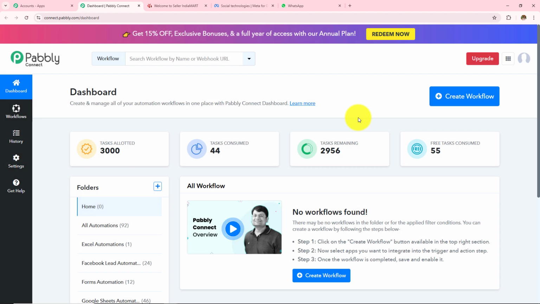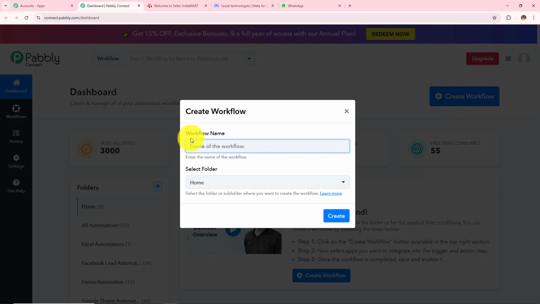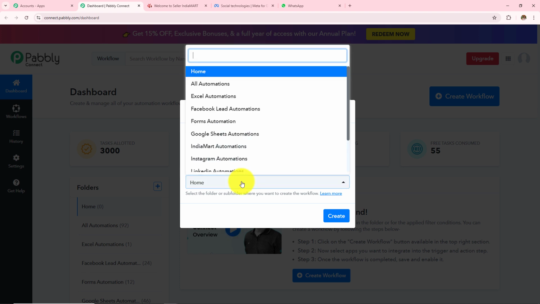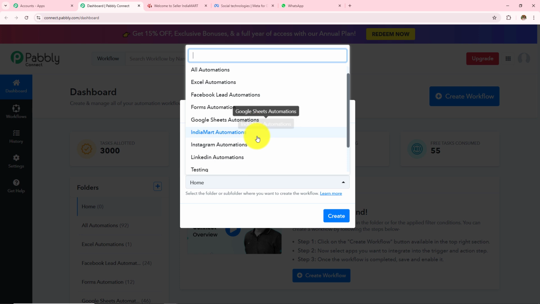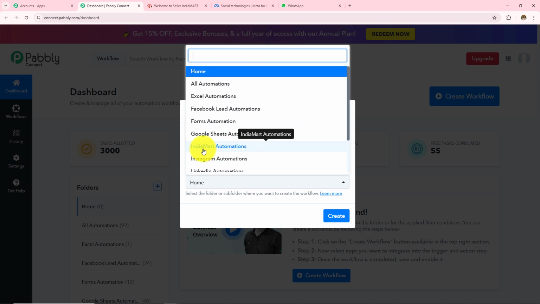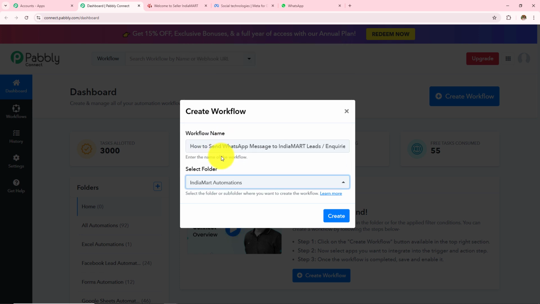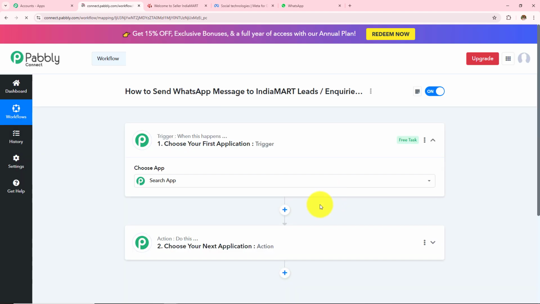For now, we want to create a new workflow, for which we need to click on this create workflow, and first we need to provide the workflow name, after which we need to select the folder in which we want to save that workflow. So first let's name this workflow as how to send WhatsApp message to IndiaMART leads and inquiries for online yoga and meditation. And now I need to select my folder. So these are the folders that have been created, and I want to select this IndiaMART automations, and then I have to click on this create.